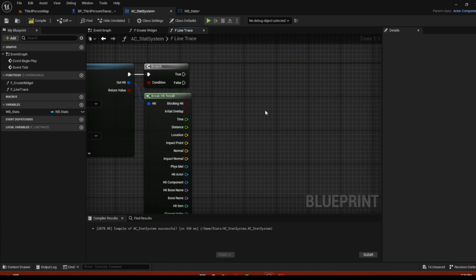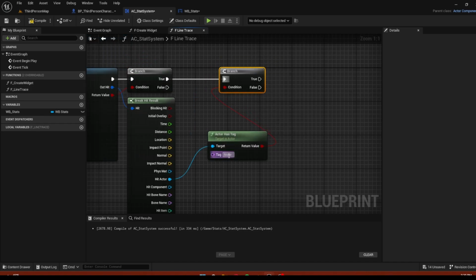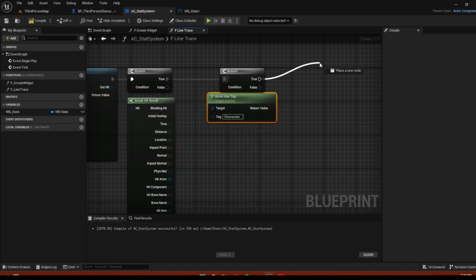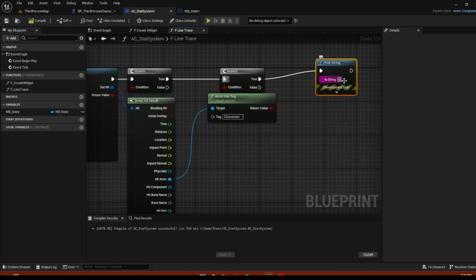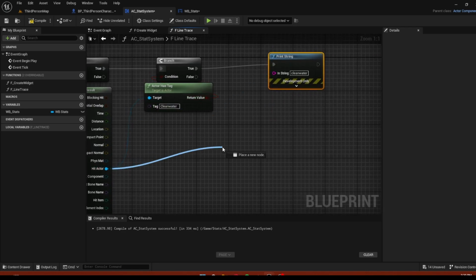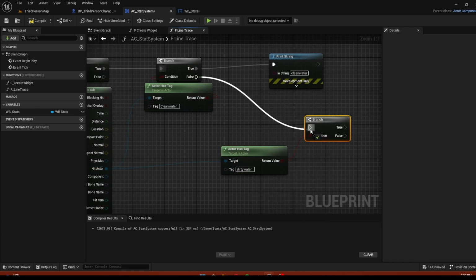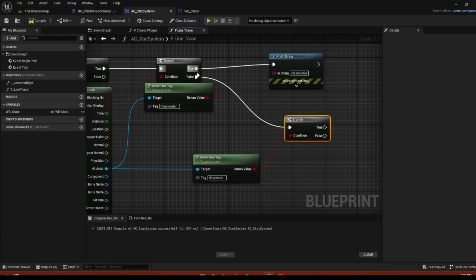Now, delete the print string. From hit actor, has a tag. Now let's do a branch. So if it's clean, let's do clean water. So if it's true, it's going to print clean water. But if it's false, we're gonna do actor has tag dirty water. Now, basically, you don't have to do a tag for the false one.